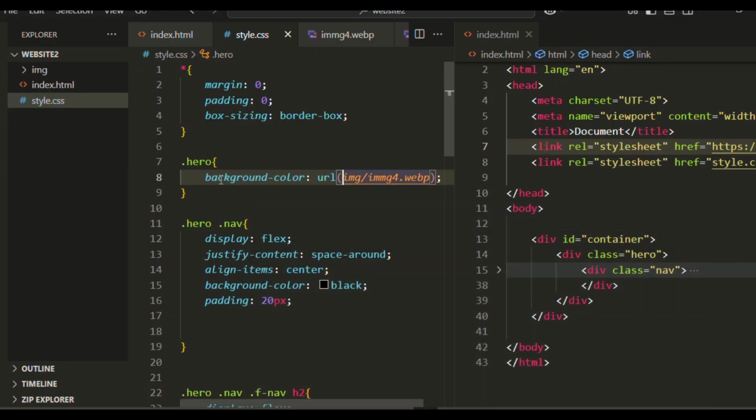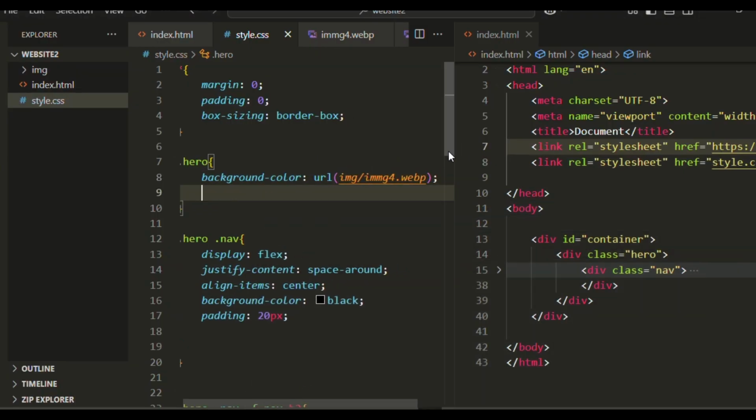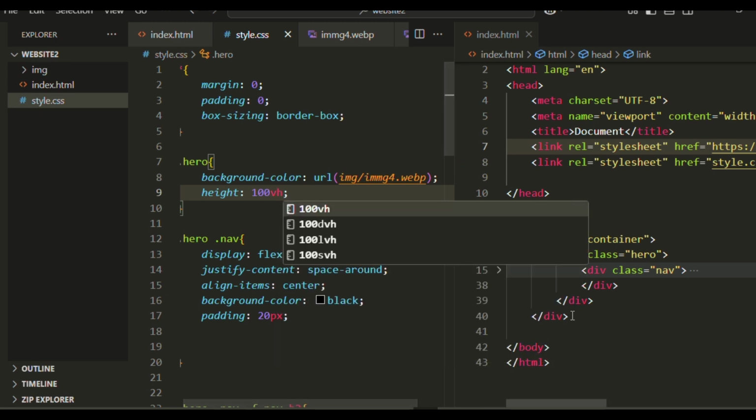Apparently it is not showing because we've not increased the height. So let's give it height, say 100 VH. Let's see.